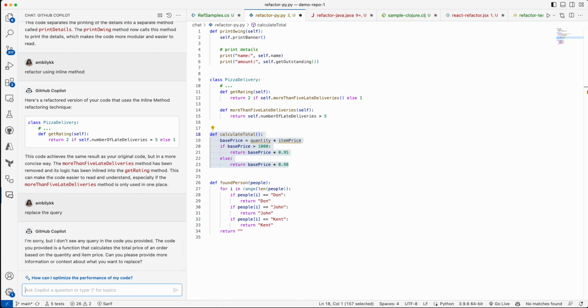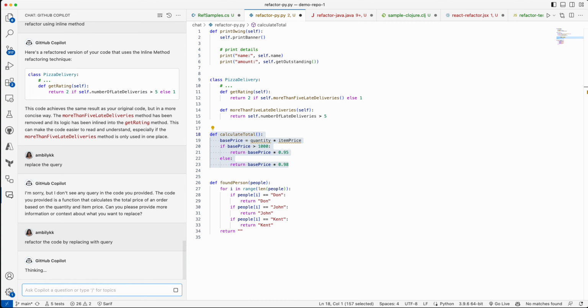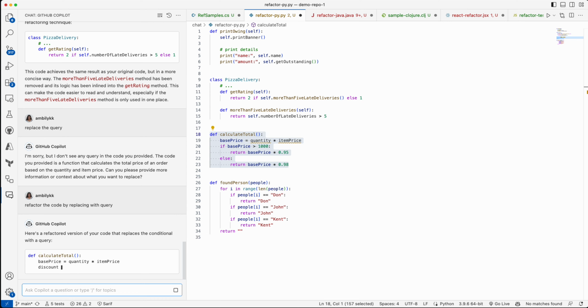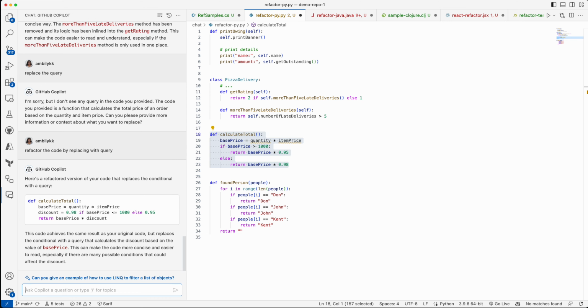So it's not able to do. Let us see, refactor the code by replacing with query. So let me see, I prompted saying it's a refactoring aspect we are doing. So it's able to do this replacement.